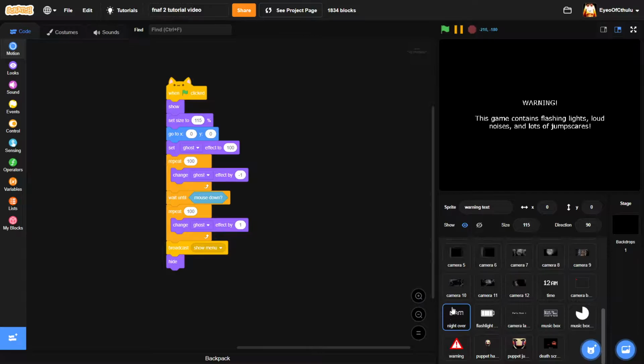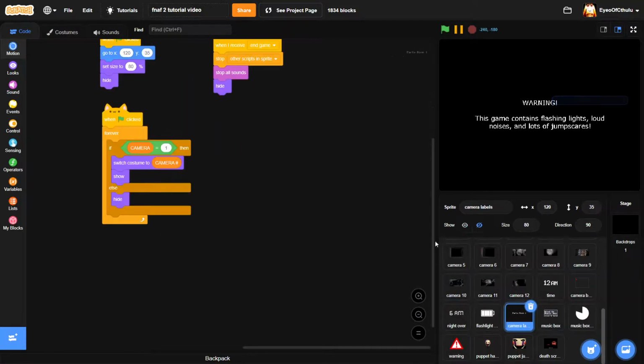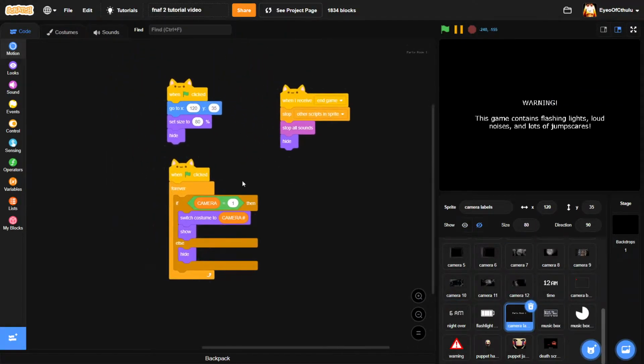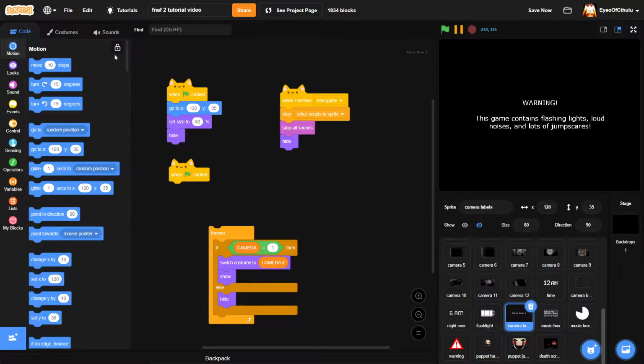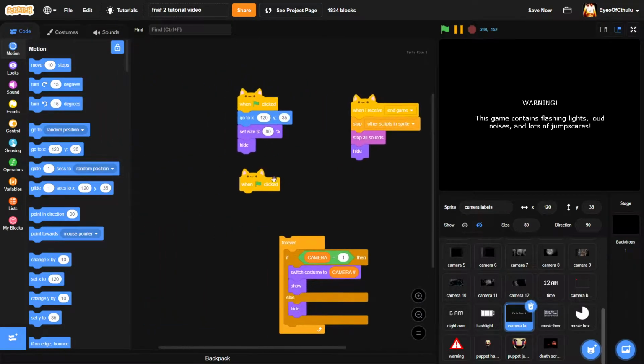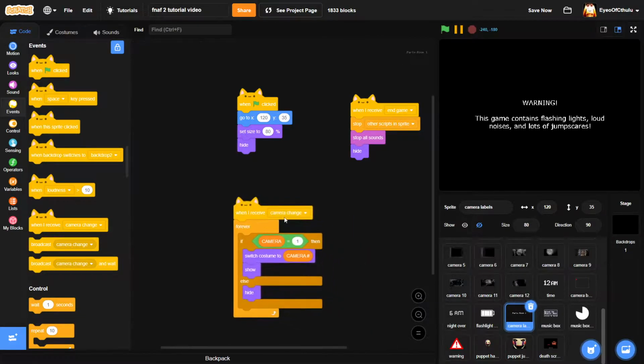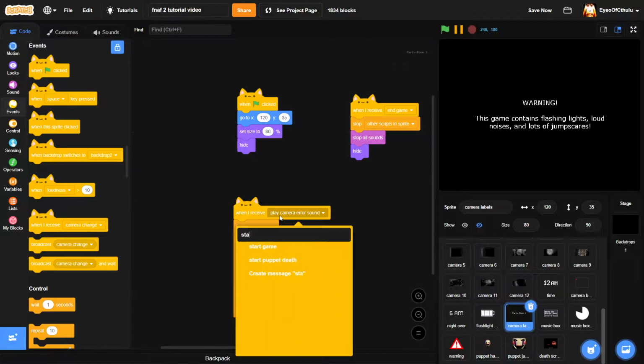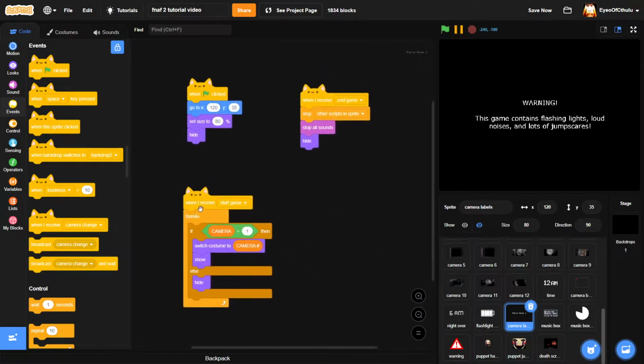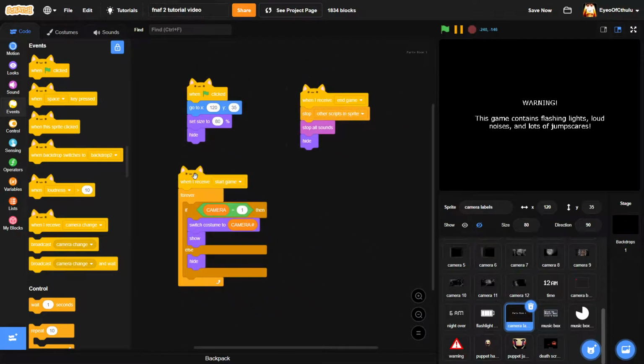So I actually found a bug. In the camera label sprite, in the when flag clicked script, make sure you change it. It is instead when I receive start game. Okay, so that's basically all the fixes we have to do now.